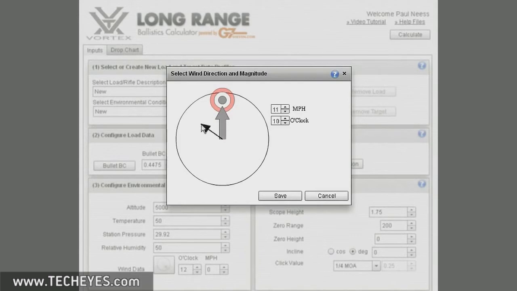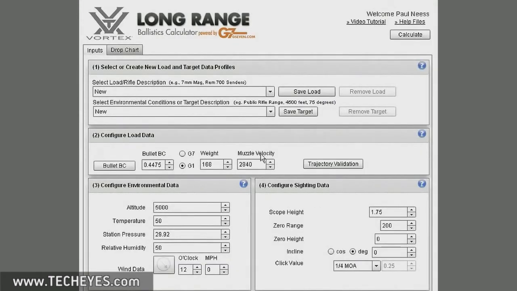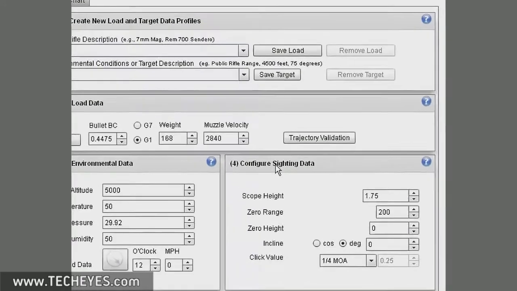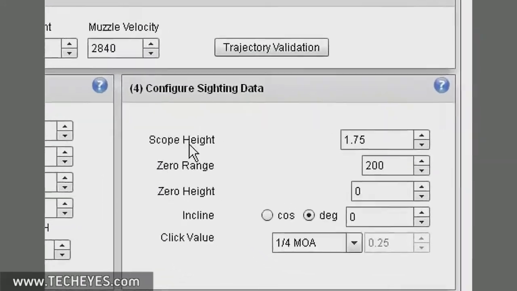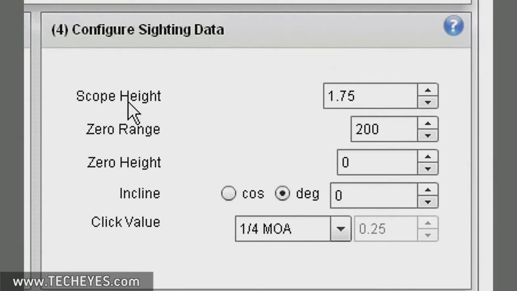You can use a handy wind tool for this. The next part is section 4, the sighting data fields. In scope height, measure the distance from the barrel bore line to the center of the scope tube. It's okay to use a ruler and measure to the nearest 1/8 inch.